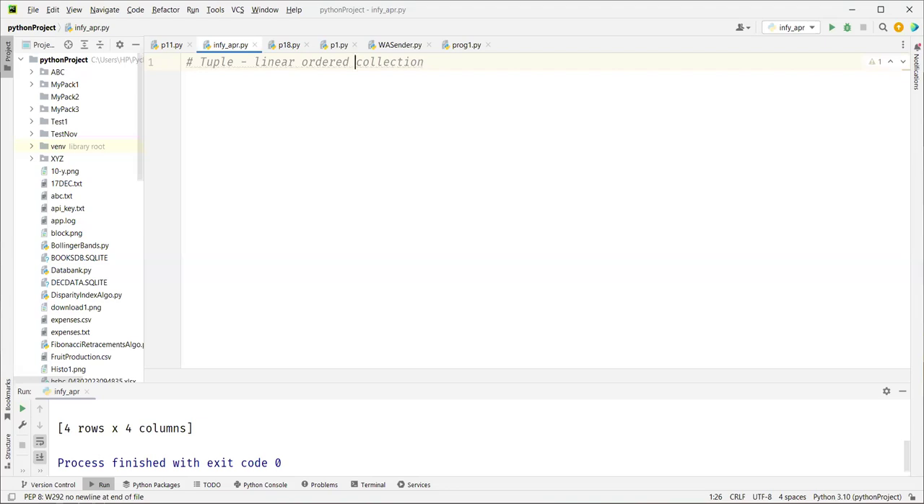So what is the difference between list and tuple? Even list is also a linear ordered collection, right? The difference is tuple is immutable. List was mutable, so you could change the values of a list. And most of the methods that we discussed were actually changing the value of the list, right? So when you say append, it actually changed the main list itself. But tuple is again like list, but it is immutable. So you can't edit the value of a tuple once you create it.